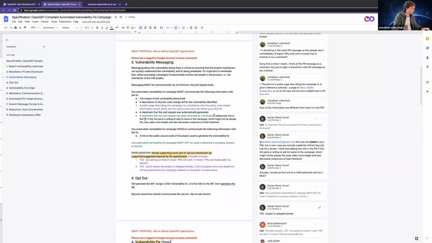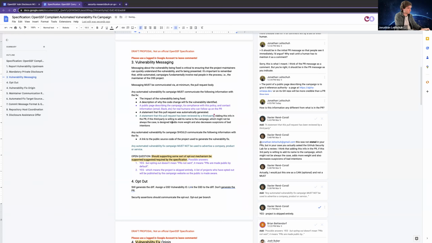Adding this info in the PR. It might be worth distinguishing between the pull request being reviewed and the code that automates the pull request being reviewed. Maybe you could distinguish that as this campaign has been reviewed by a third party. Yes. Wait, sorry, differentiating between the direct pull request per project versus the campaign as a whole.